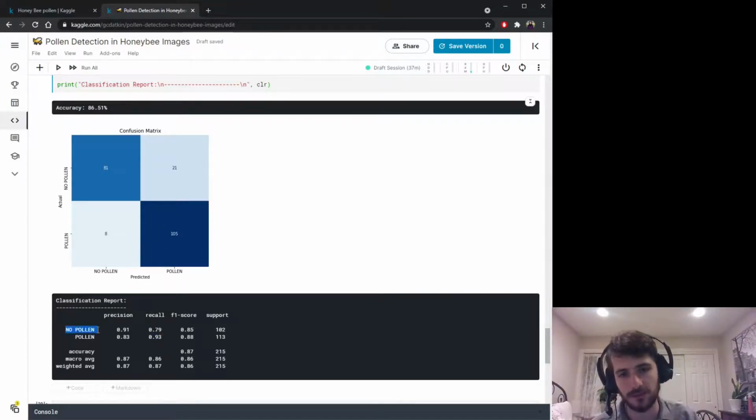On the other hand, for no pollen, our precision is 91%, and our recall is 79%. The F1 score is a sort of average between the two. So it's sort of an overall single value metric as to how your model's doing within a class. And you can see it's fairly good. They're about in line with the accuracy, which is what you like to see if both classes have the same F1 score.